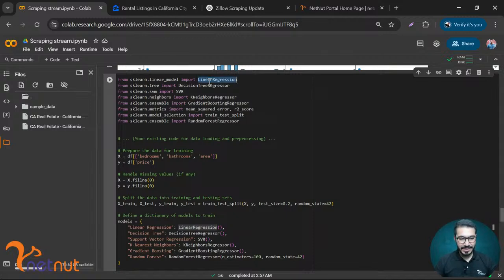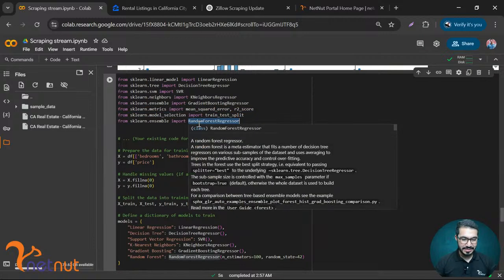So I'm using linear regression, decision tree, SVR, nearest neighbors, and gradient boosting regression algorithms, and then I'm getting some metrics as well in order to evaluate which model is better, which AI is better. I'm using train test split, and finally I'm also using a random forest regressor.